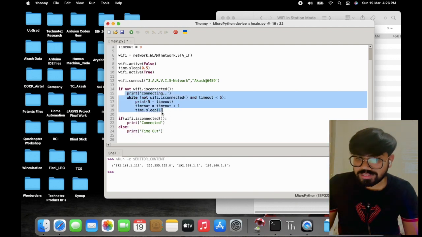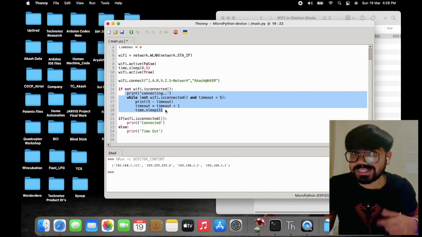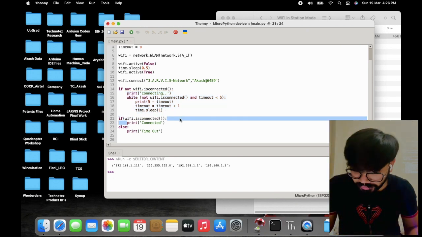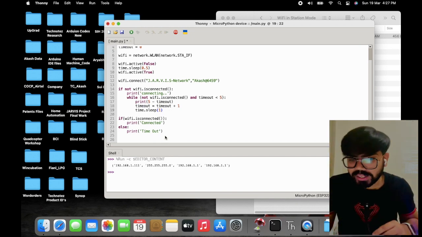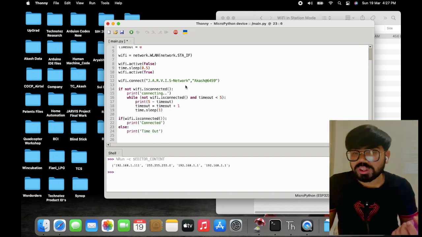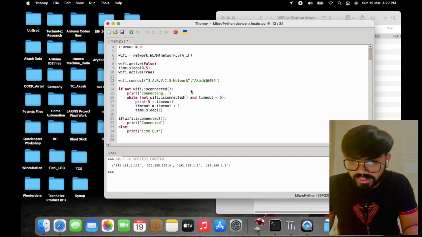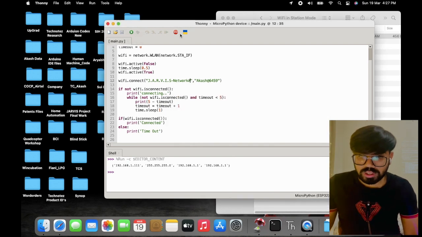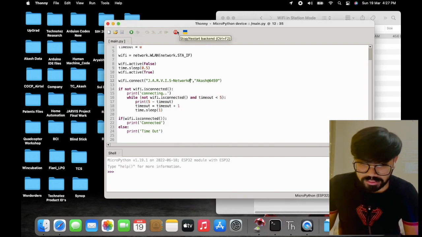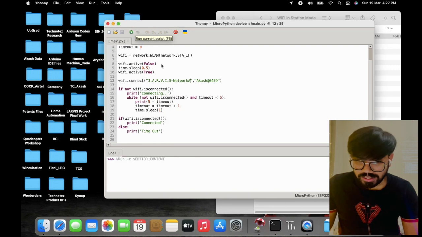So within this 5 seconds, if our Wi-Fi is connected, it should print connected. If within this 5 seconds it is not connected, it should print timeout. So let's first try with providing some wrong SSID and password. Now just save this code, stop the backend, and just run it.